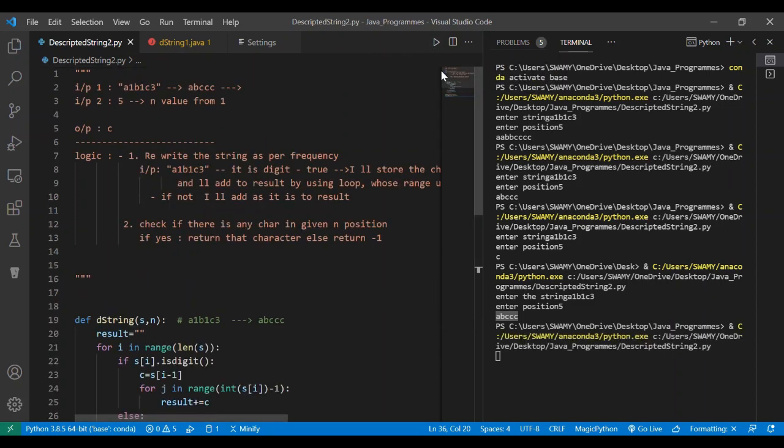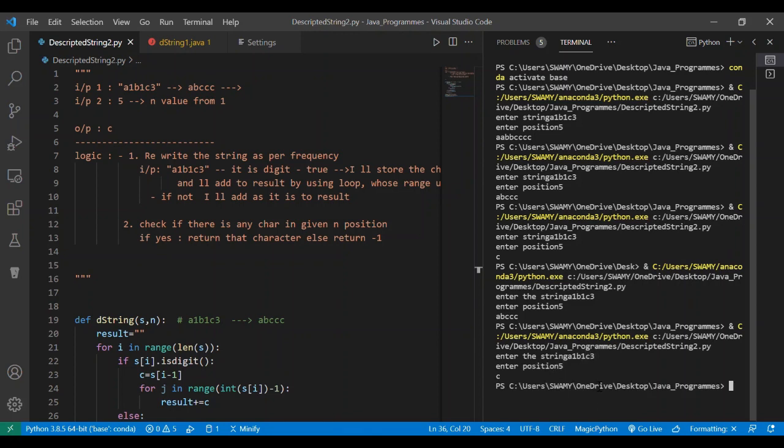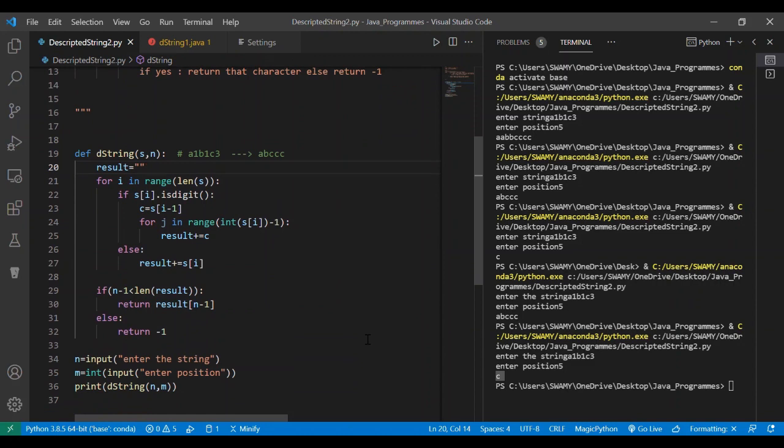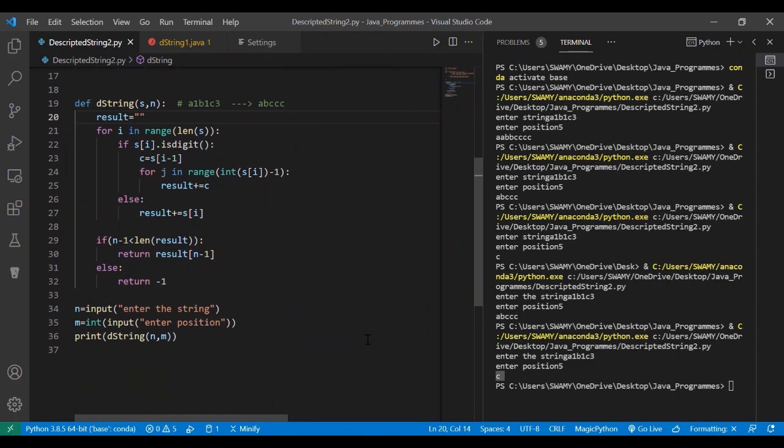Let's see, it's asking for the input: A1, B1, C3, 4. Yes, we are getting the output C. This is the code. It's a simple code, and it's a very simple logic we need to remember. If you want this code, I will mention it in the description link. Go through it and get the code.